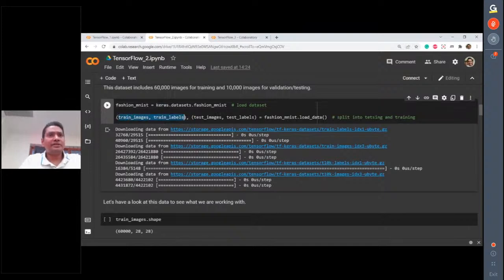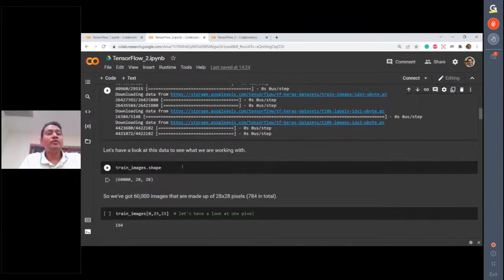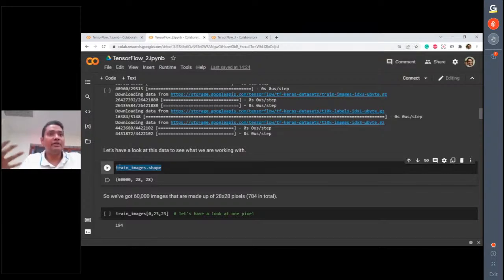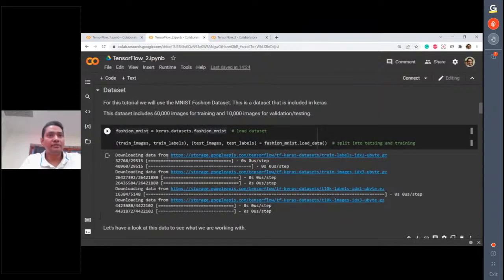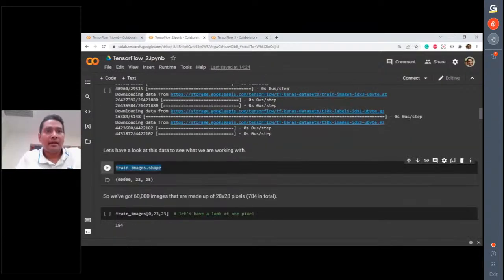We are extracting, unpacking the training images and labels and test images and labels from the Fashion MNIST dataset, which you have seen previously. We are using the dot shape attribute to see how many training images we have. After downloading everything, you can see the number of samples available, 28 by 28. So you can see the correspondence with NumPy.